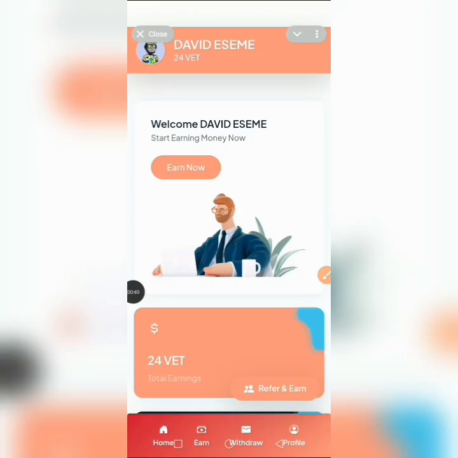So what you're basically doing here is very simple. Just click ads and watch from Telegram. Each ad you click in this app will direct you to Telegram, where you can go and watch the ads. After watching the ads, you go back and claim your VET tokens. I'll take you through the step-by-step process on how to go about it and how to withdraw your VET tokens to Binance, and then afterwards convert to USDT.